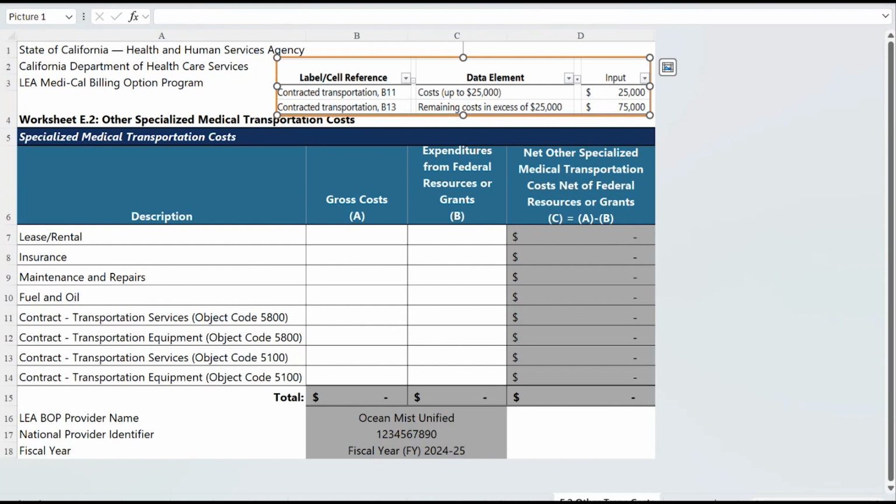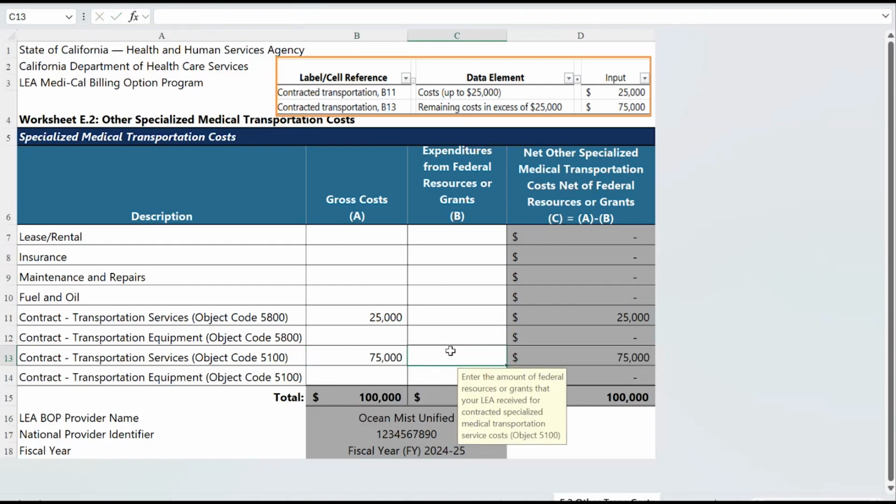But we're going to report our contracted transportation costs. And so you can see down here, these 4 lines are for contractors. There's 2 for services, line 11 here in Excel and line 13. And there's 2 for equipment, line 12 and 14. And so again, that rule about the first 25,000 of the contract goes into 5,800, and the rest of the contract goes into 5,100. And this contract was worth a total of $100,000. If you had federal funding, you would go ahead and put that in this column, and it would net out over here in those gray cells on the right. But we will say that we did not. So we have $100,000 in contracted transportation costs.